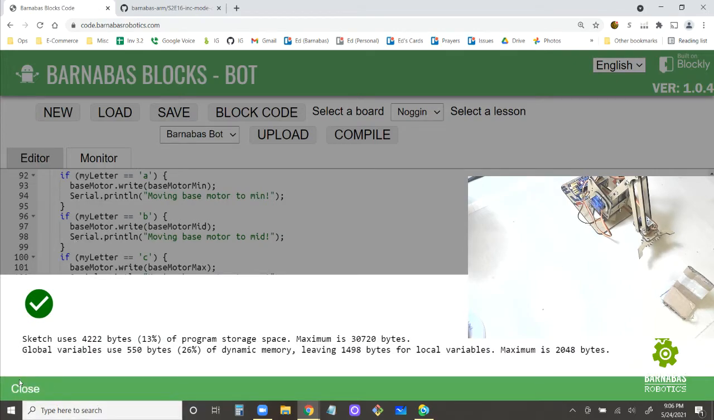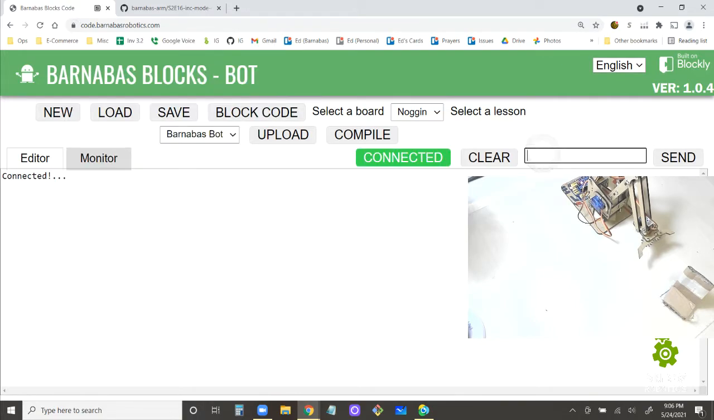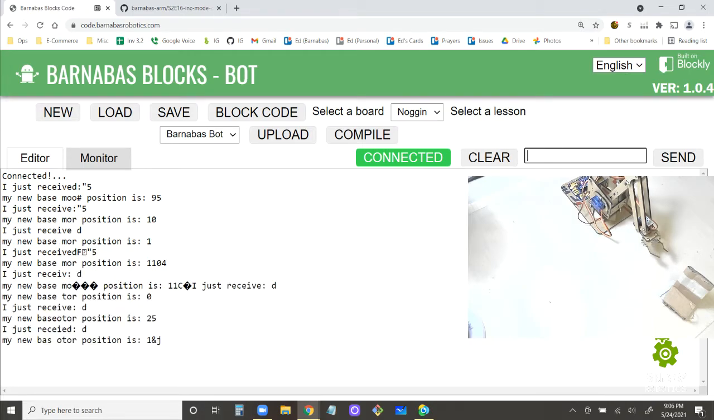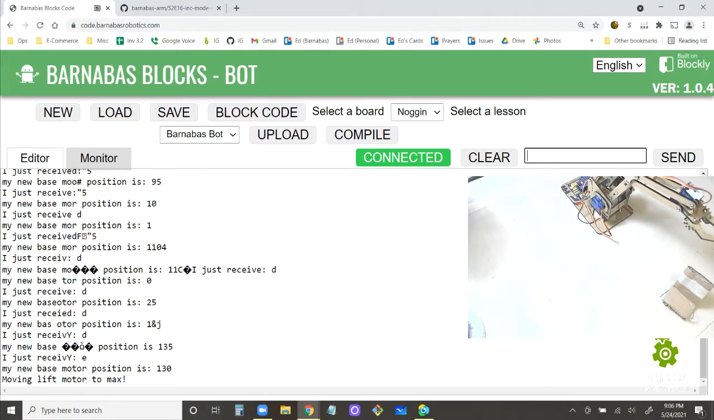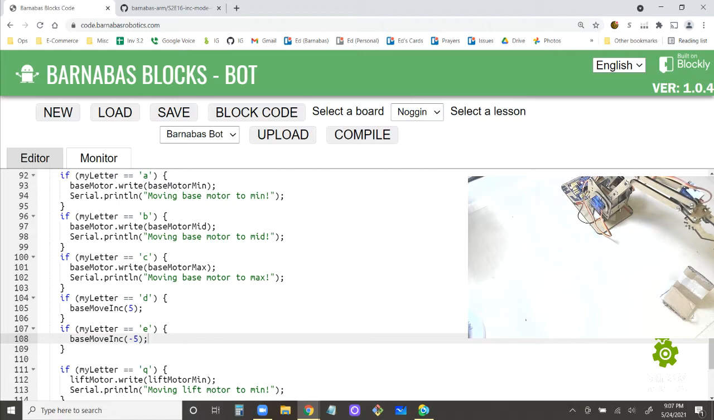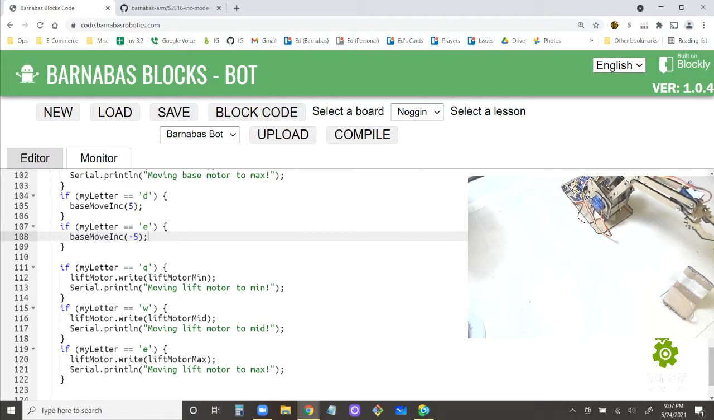Okay. So it was D. Let's see. It's moving my claw. And E? Wait a second. You know what? Am I using the wrong commands here? If my letter equals D. Oh, you know what? Okay, E is doing this. See, I have E here and also E here.